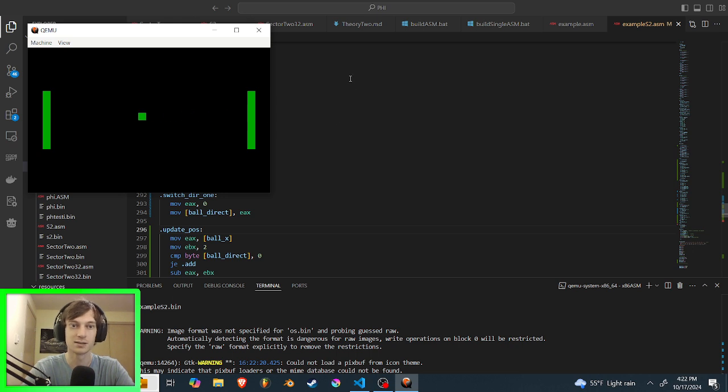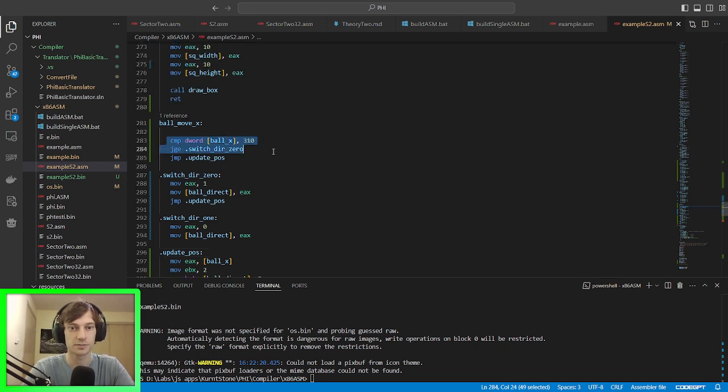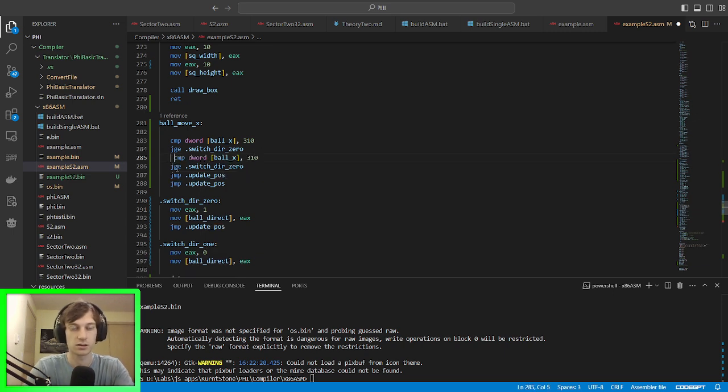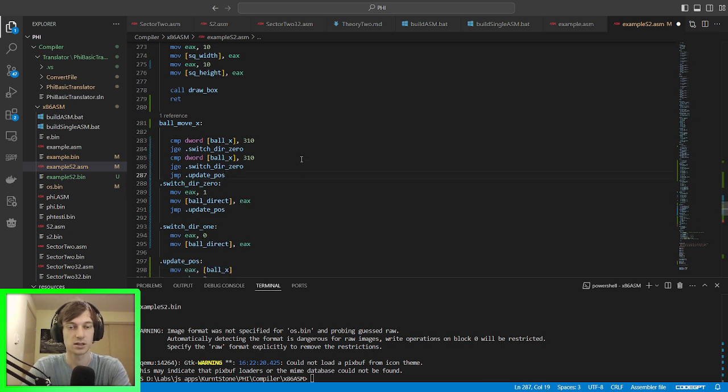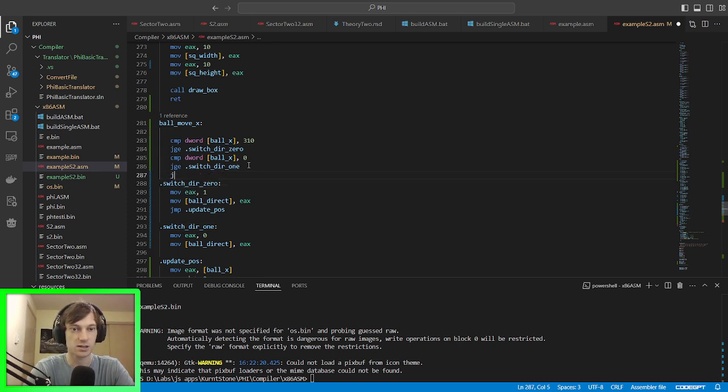Aha! And now it's not going to work because, yep. So now we need another one here. So we need an update position. Actually, isn't the issue here. Okay, D word ball X to 0, and then 1 if it's equal. And then if neither of these have hit, then we jump to dot update position.